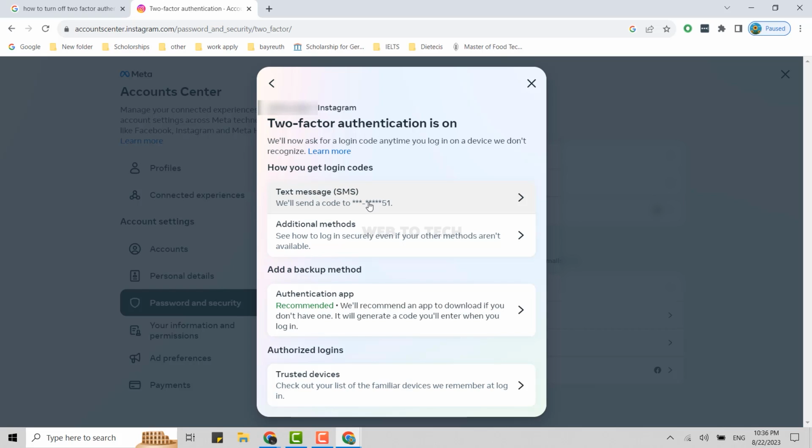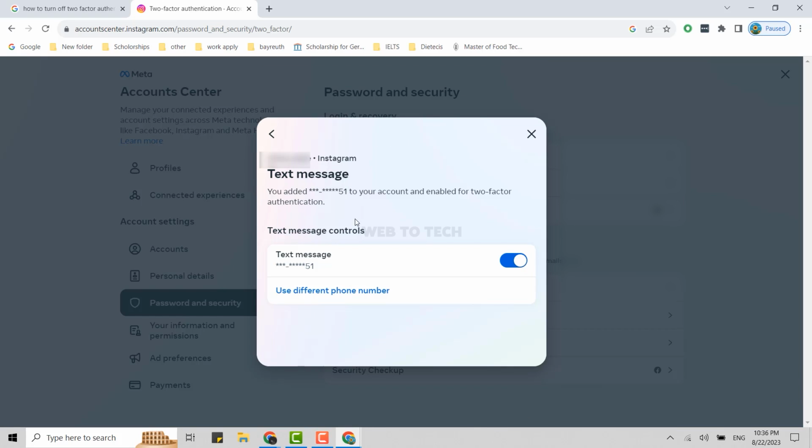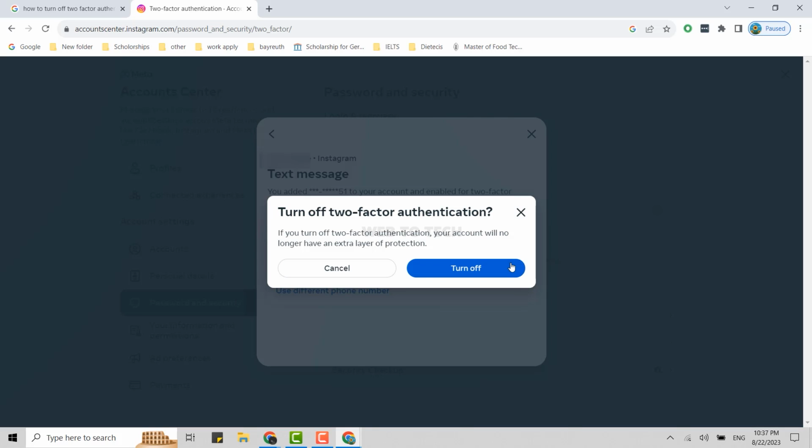So the two-factor authentication currently that I have saved is text message. That is, once I am logged in, I will be getting a code on my phone number before I get logged in. So once I type in the code, only then I will be able to log in to my account. So click on text message over here, and all you need to do is turn off this toggle over here. You click on this toggle, moving it to the left side, which will give you this pop-up.